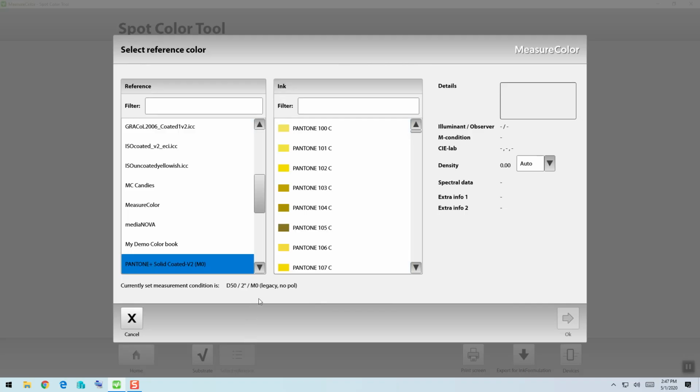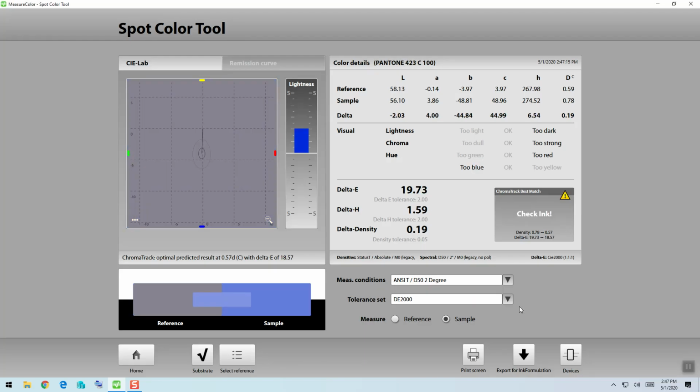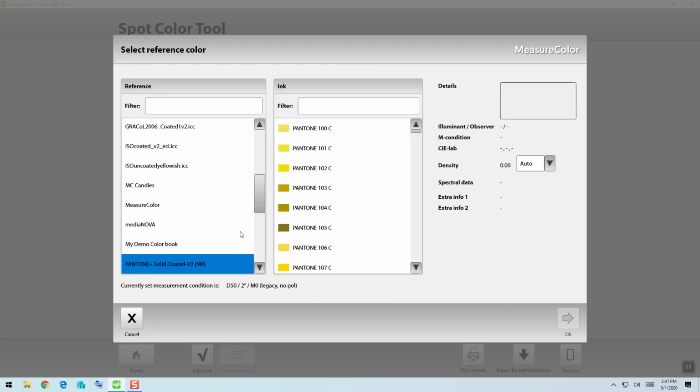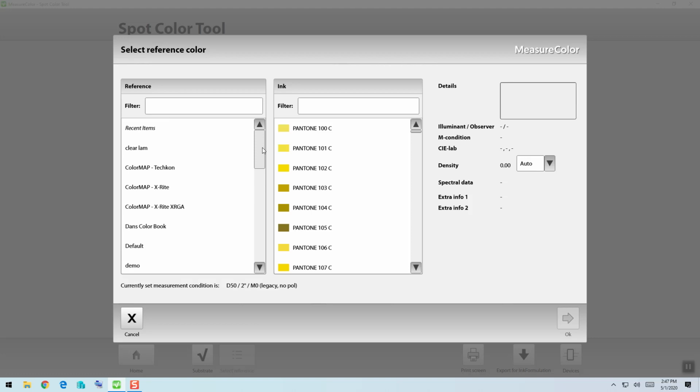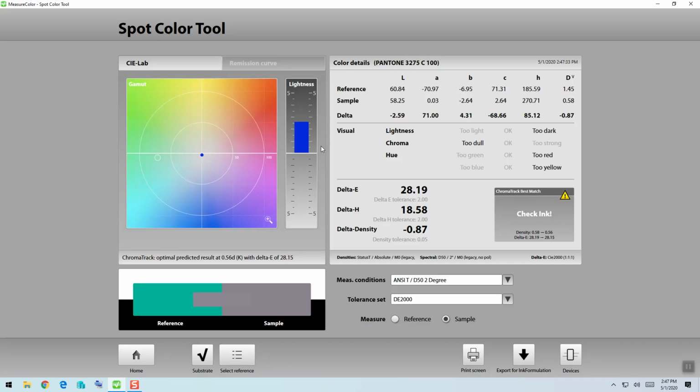Now, as I measure more colors, it may come to be that I want to go back to the green I measured originally. So after I make my gray measurement sample here, I go back to my Select Reference and scroll to the top. Here I have an item called Recent Items, and if I click on it, I see the colors that I've measured most recently, and I can find the green that I was working with, reload it, and then remeasure it.